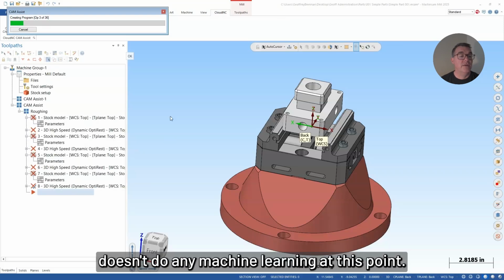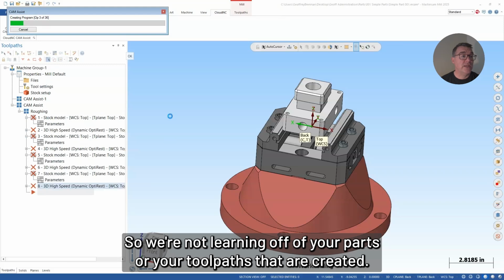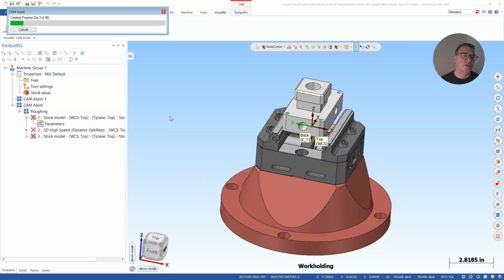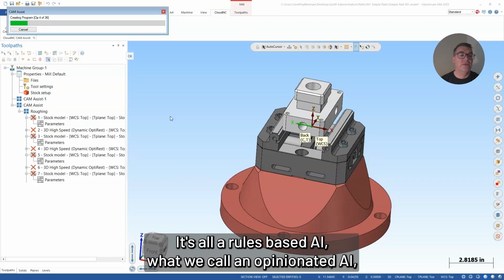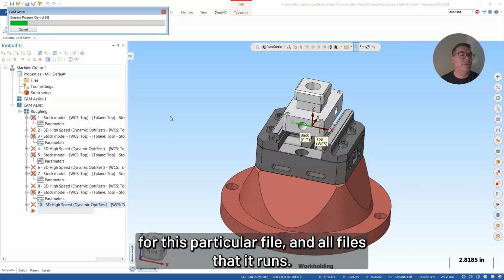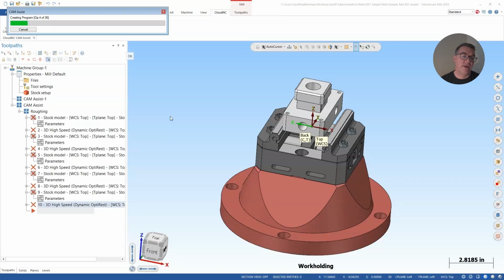So the AI that we use to generate these toolpaths doesn't do any machine learning at this point. So we're not learning off of your parts or your toolpaths that are created. It's all a rules-based AI, what we call an opinionated AI, because it has an opinion on how it's going to approach the CAM output for this particular file and all files that it runs.